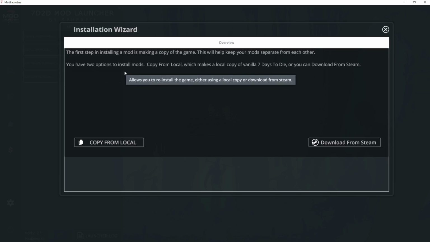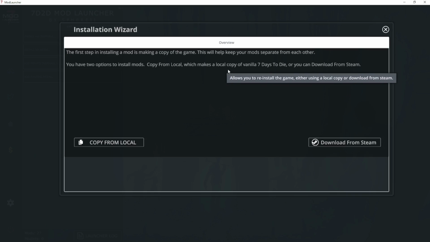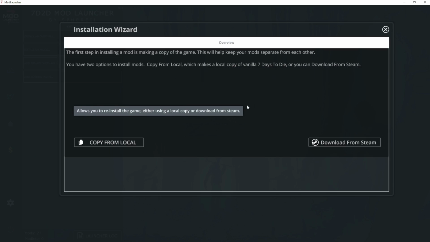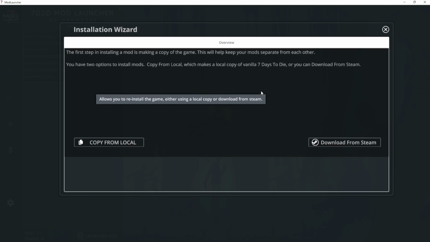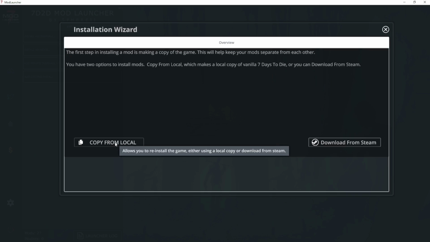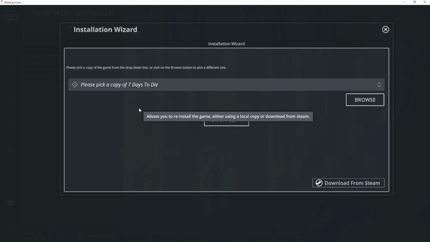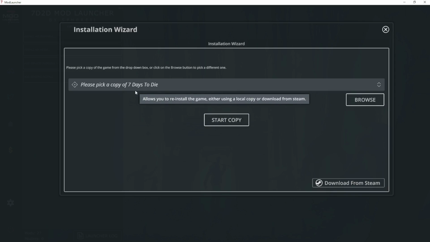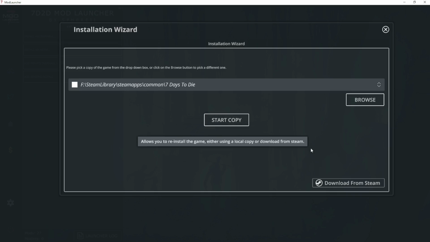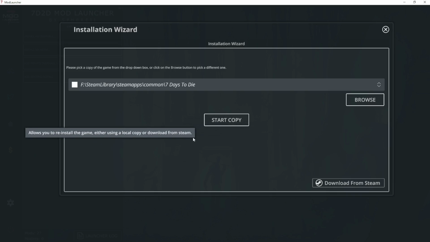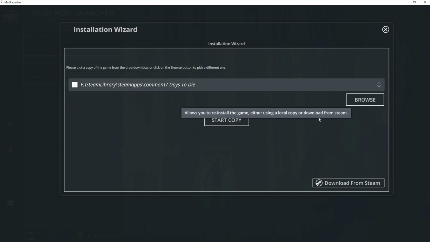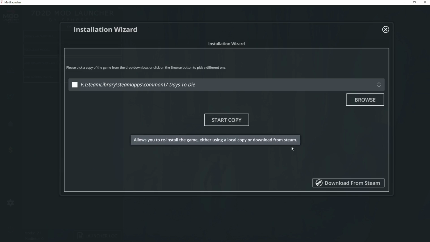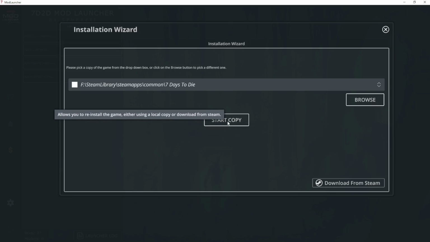You have two options to install mods: copy from local, which makes a local copy of vanilla 7 Days to Die, or you can download from Steam. I recommend copy from local because it will do it a lot faster. Okay, so copy from local. Please pick a copy of 7 Days to Die. My copy of 7 Days to Die is here. So then I'm going to start copy.